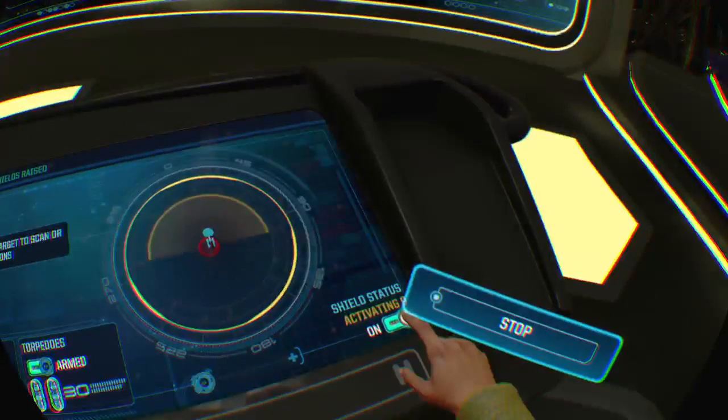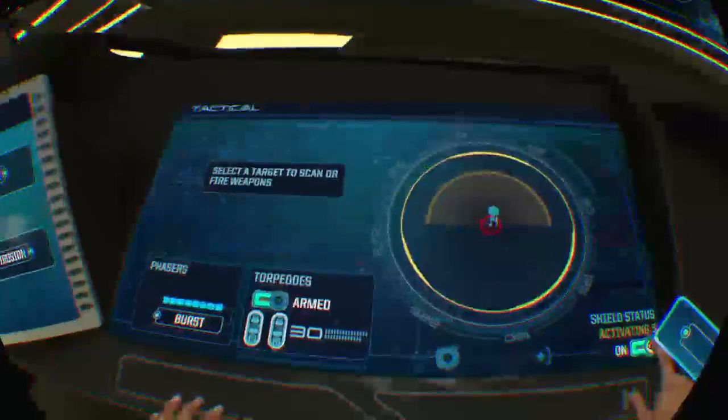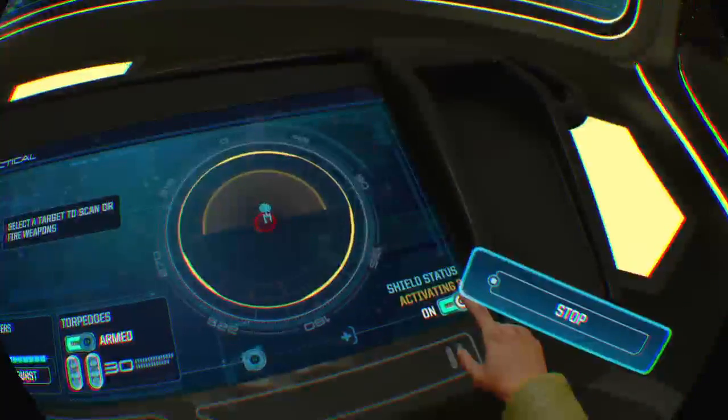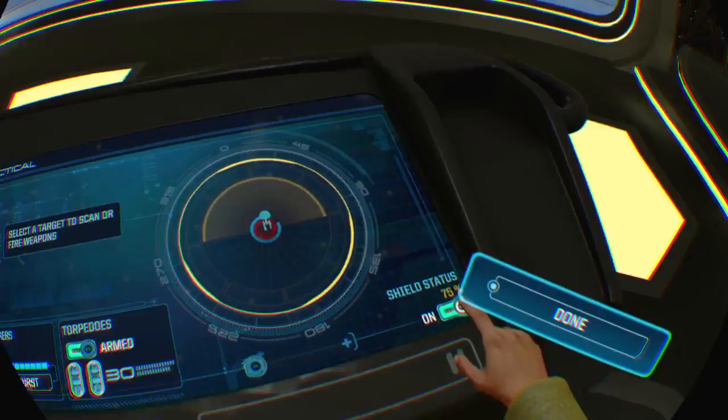There is a delay while power is channeled into the shield emitters before the shields come online. In a combat situation, remember that you need to raise shields before the enemy fires.